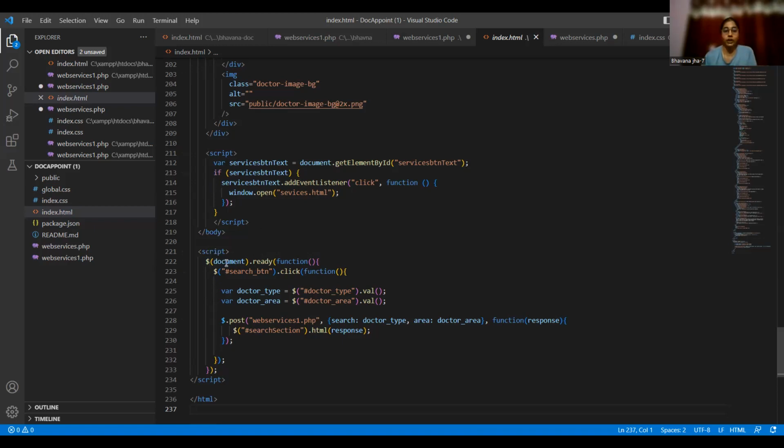With the help of jQuery, here document is the variable for the web page, and the ready function will load the web page. After loading the web page, we have to perform some event handler functions, that is click, for some action. After clicking on the search button that is shown in the Figma file, it takes the doctor type and doctor area and prints the values.